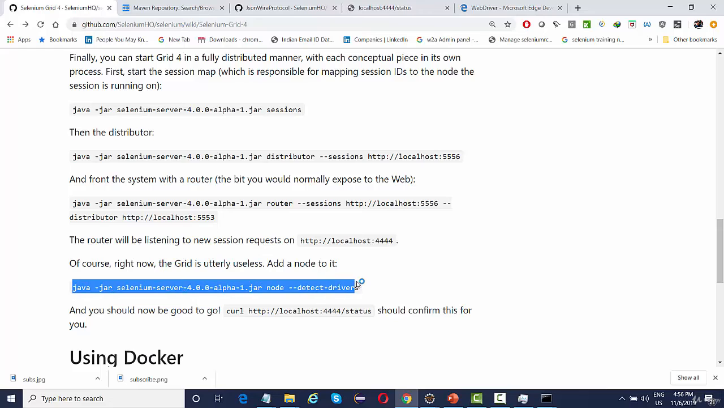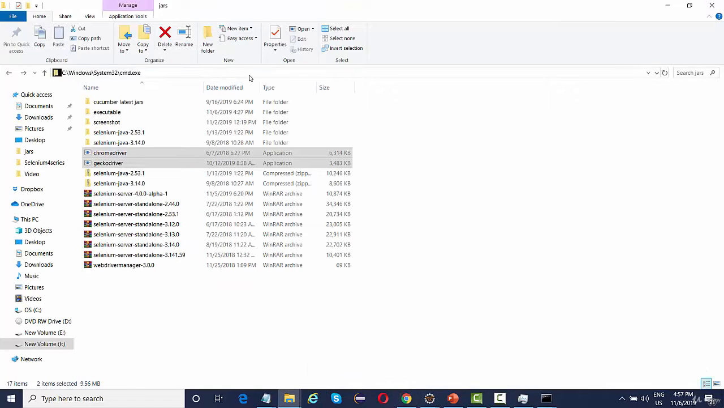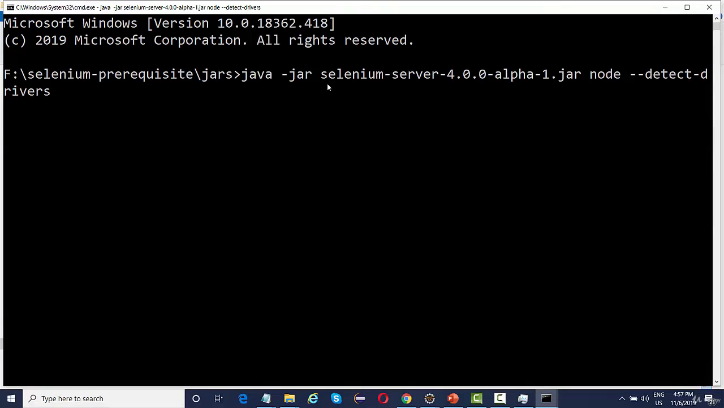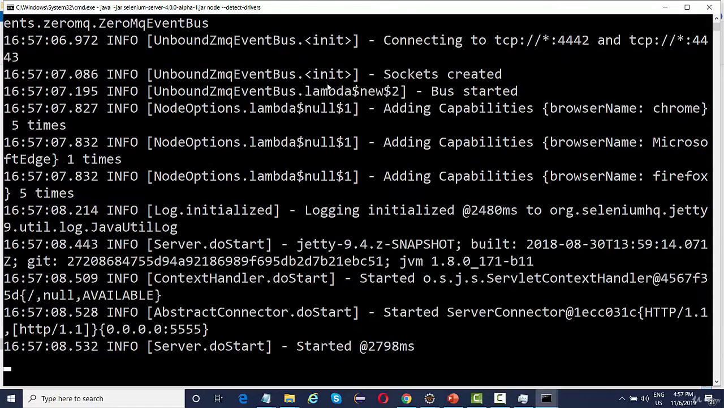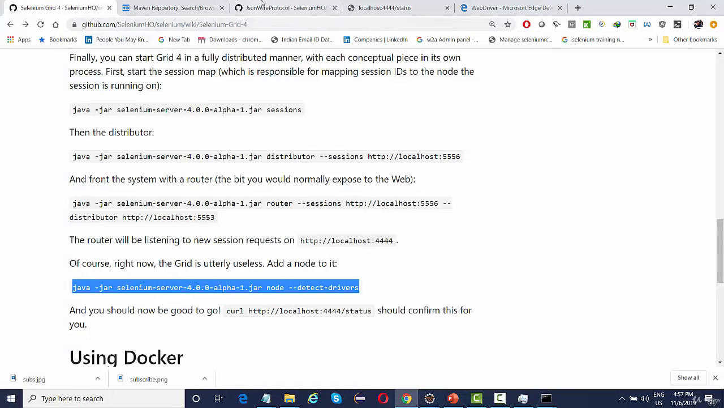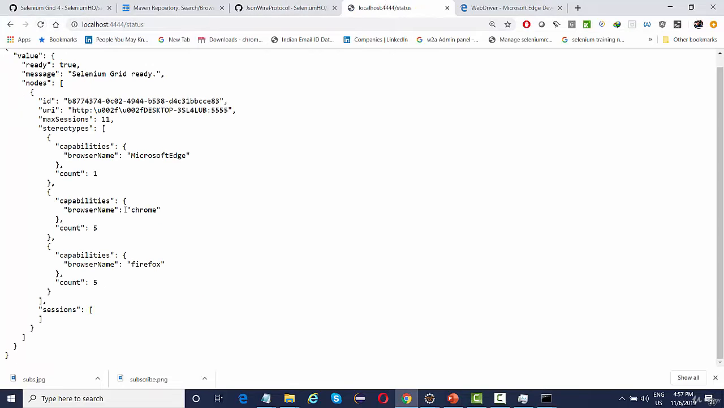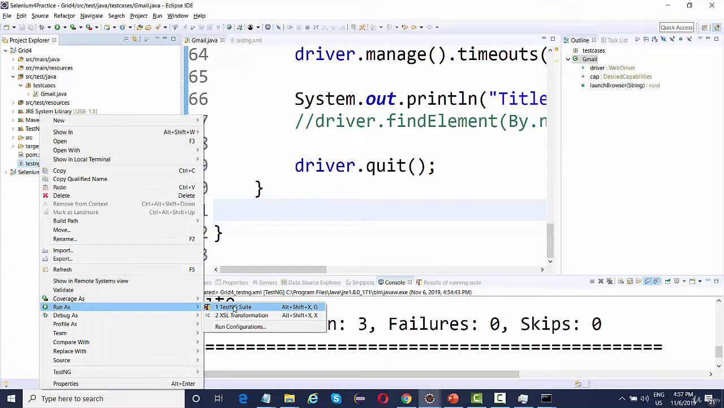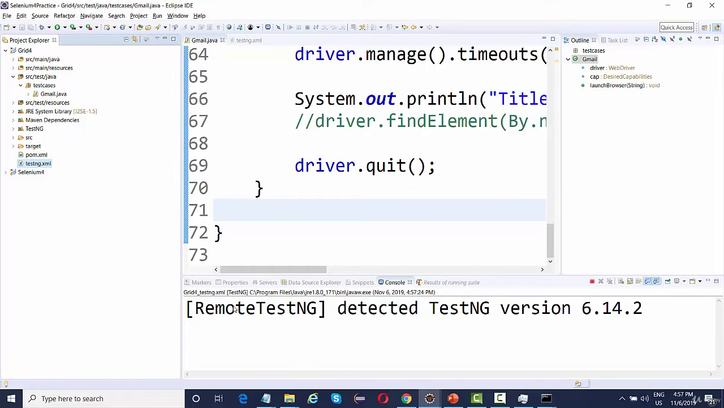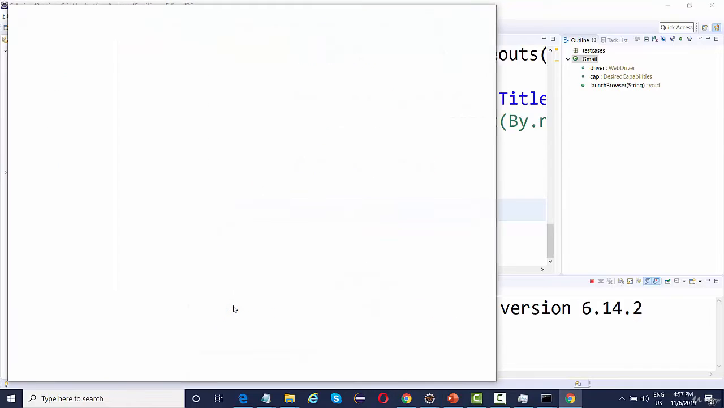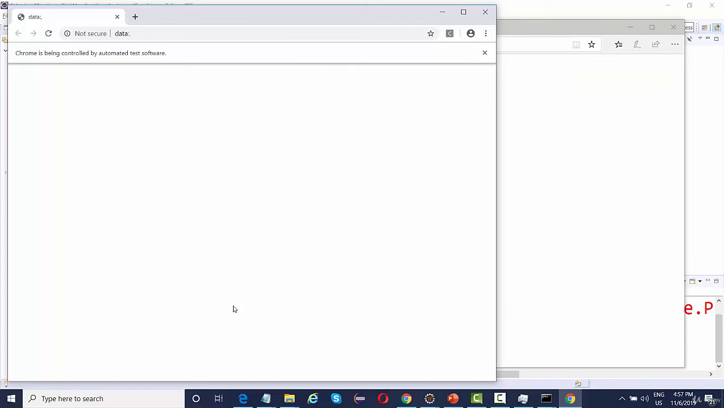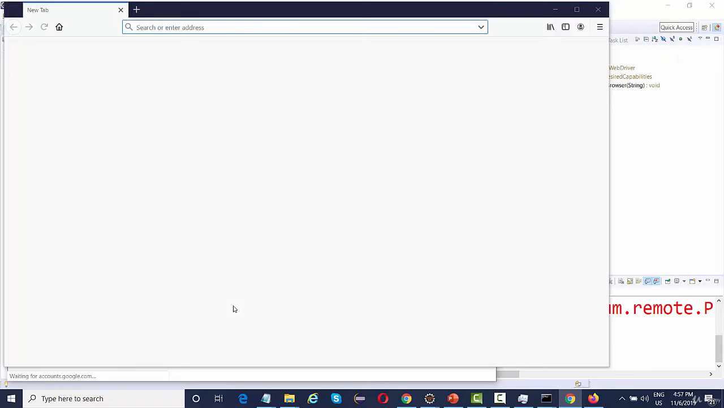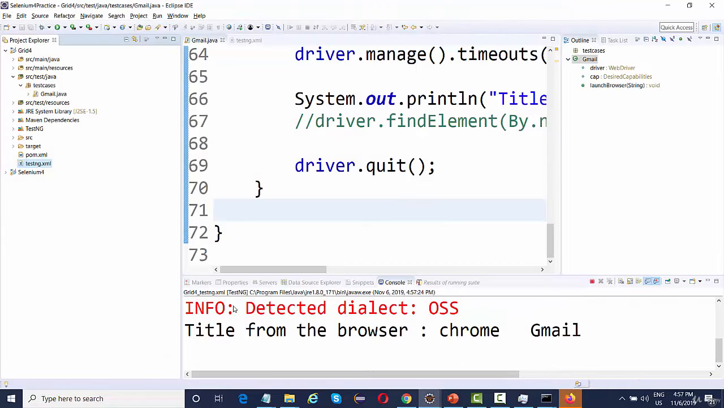So we need to now run the node. So copy this and again go to the command prompt and paste it. Right, and now if you refresh this, you should have all the browsers up and running. And now if I run this test again, see, we need not change our test based on how we are configuring the grid. If we are using standalone or hub and node or the fully distributed system, we need not do any changes to the code. See, the code should work absolutely fine.